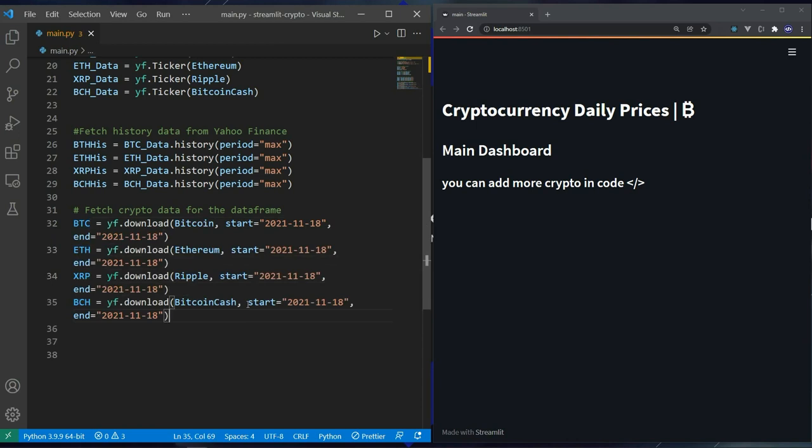All right, so now we have all the data, but we should display them. We should render them on the web page. To do that, we're going to take Bitcoin first as the first example, and we're just going to copy the same thing for the other three. So let's go ahead and start with the Bitcoin first. So this is the Bitcoin.